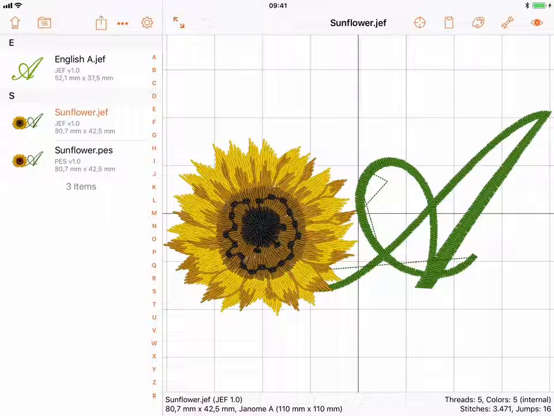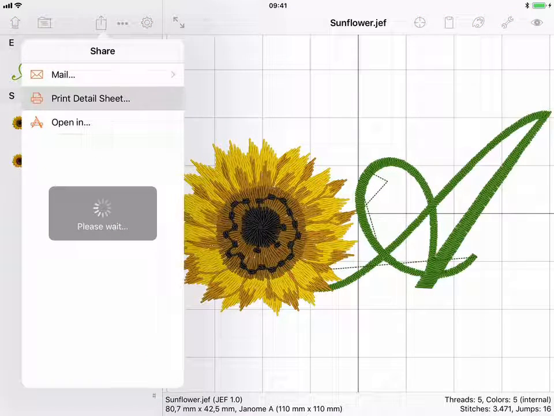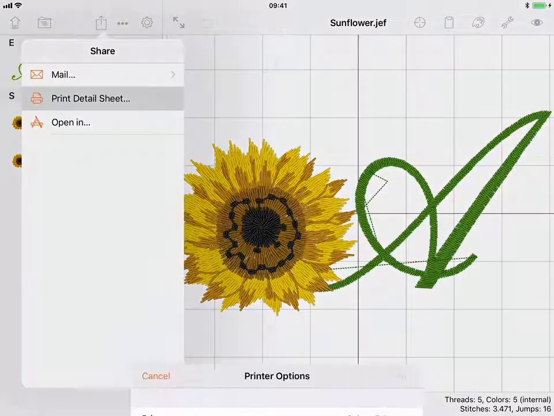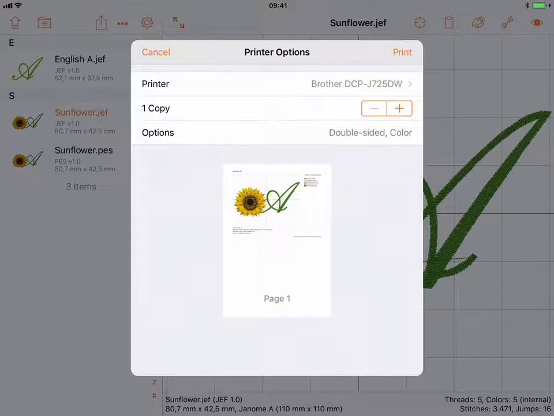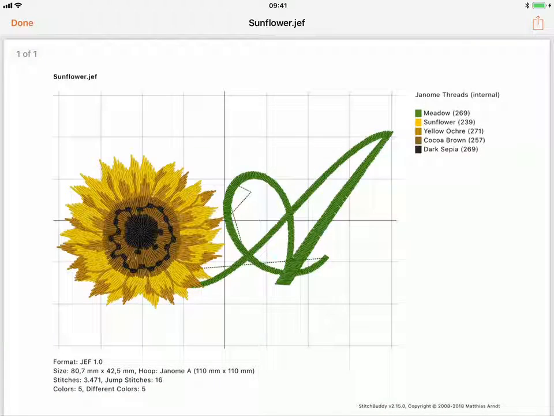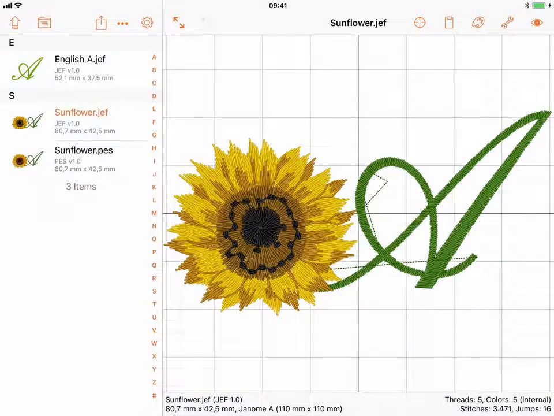If I'd like to print this design, I can use the share menu and print a detailed sheet of the design. It takes some time to prepare the printout, and now I have a preview of the printout. I can select the printer, I can zoom in to have a more detailed view of the printout, and that's a standard iOS feature. It's nothing special of StitchBuddy there. I can cancel the printout, of course.